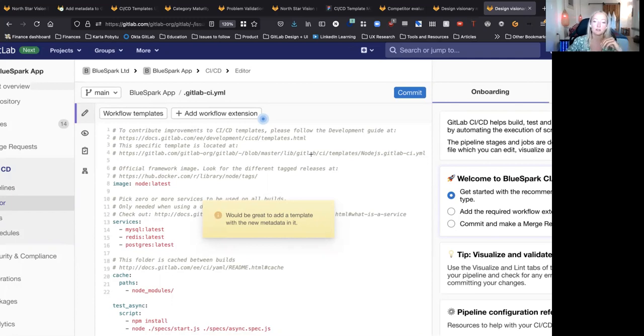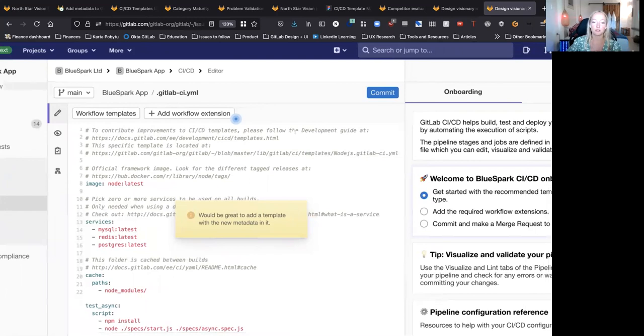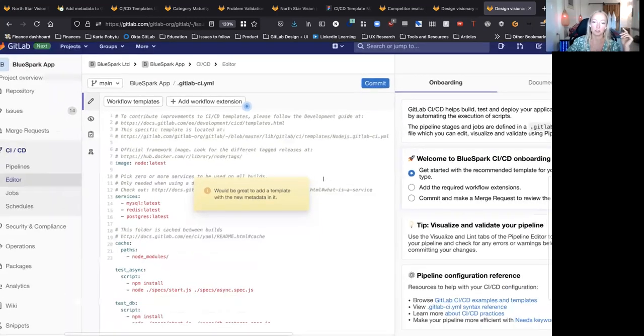So the idea is to provide two options at first, which makes it easier. And then once you get to the workflow extension and you need more, you can start digging into all of the nuances that we have for adding your workflow extension using different keywords.